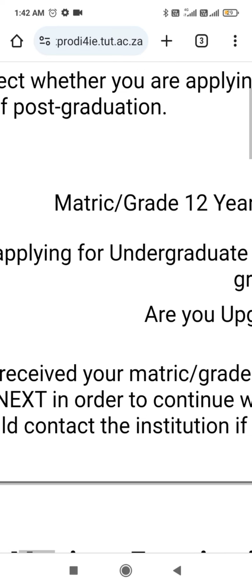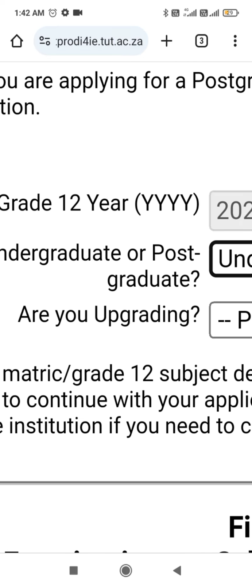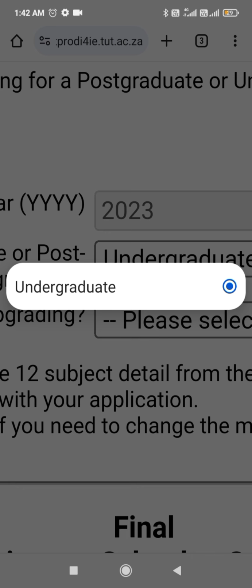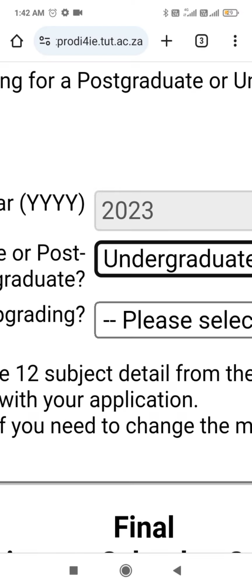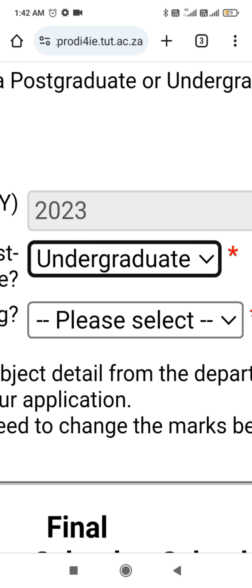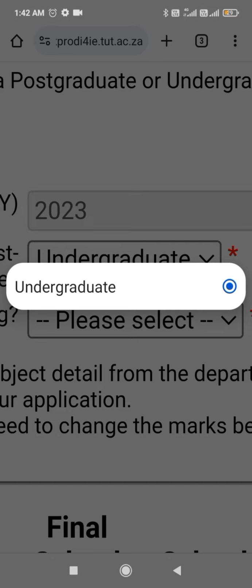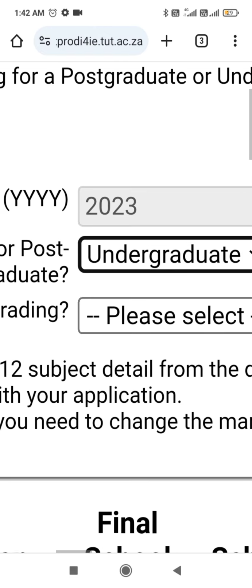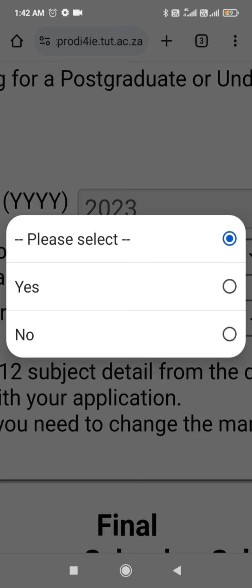2023. Are you applying for undergraduate or postgraduate? If you want to do advanced or honors or you're continuing with your studies, they will be postgraduate. But here, since you're a first-time applicant, since your results came last year, obviously you are undergraduate. They've just selected undergraduate for you. You don't need to do anything here. Just proceed. Are you upgrading? If you're upgrading, you'll say yes. If not, click no.